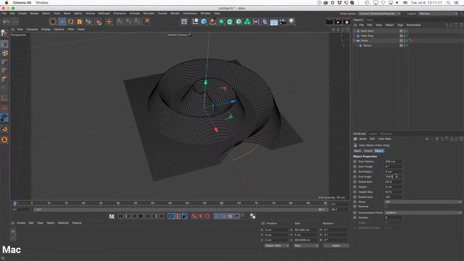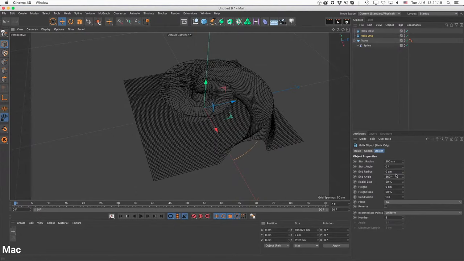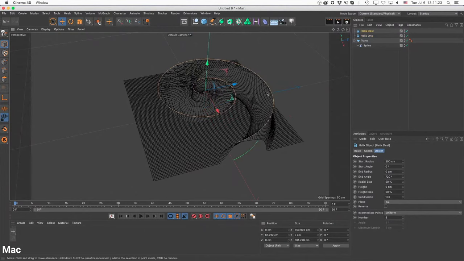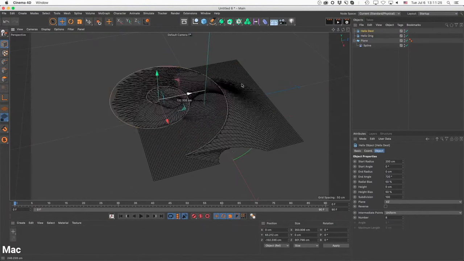I don't even know how this is going to look, but nonetheless. Let's go and make this 360 and see what happens. Hey, what a nice mess. But nonetheless, there you go. It's a beautiful mess you can play around with.